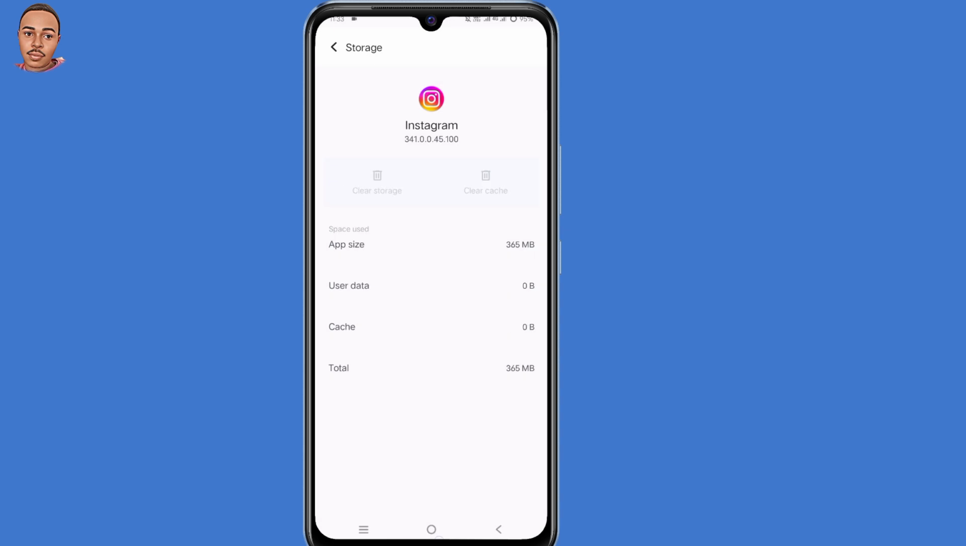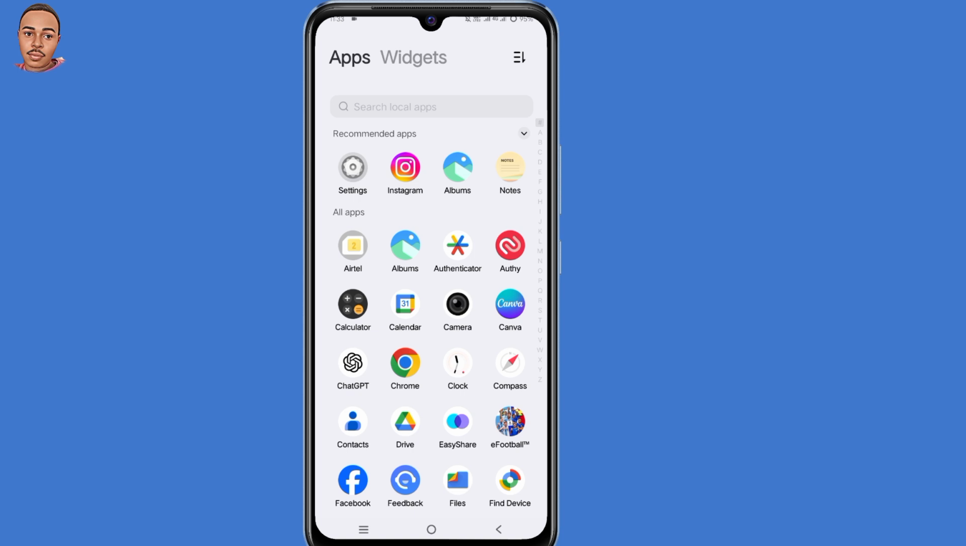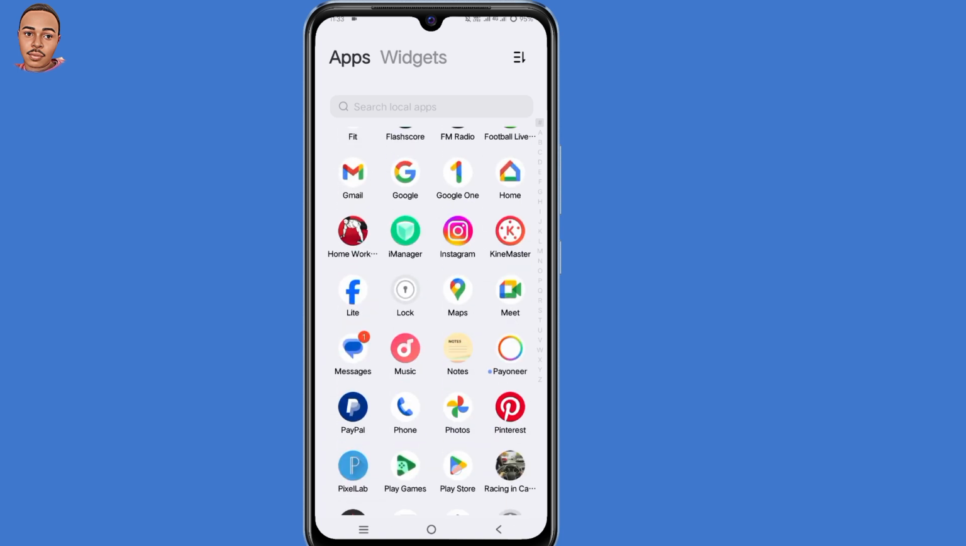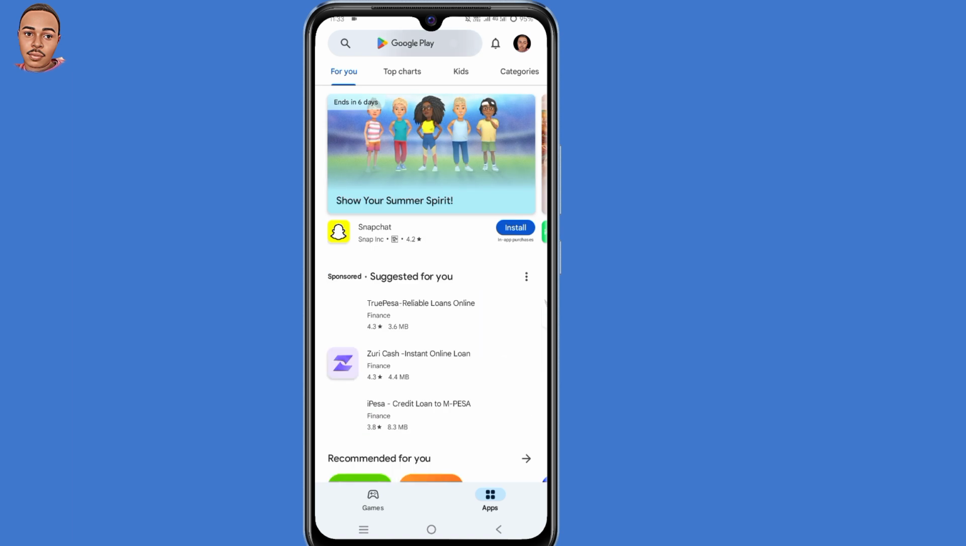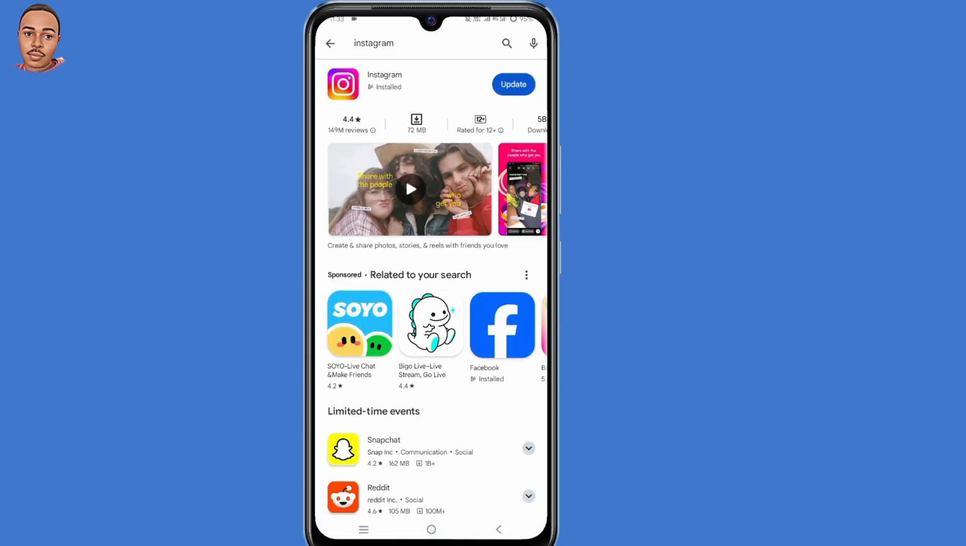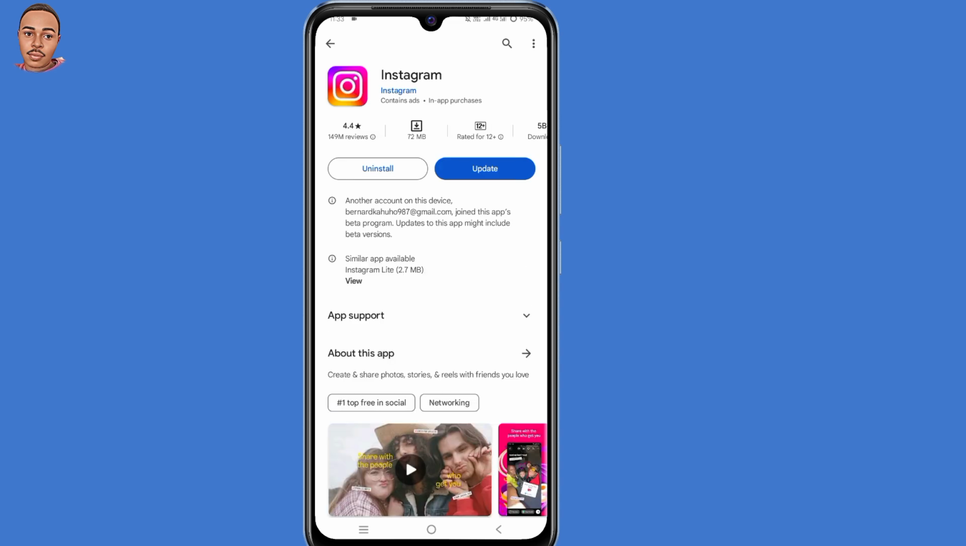Now after doing that, the next step is to update your Instagram application. So make sure you update your Instagram application. Open your Play Store or App Store, then search for the Instagram app. Then make sure your Instagram application is up to date.